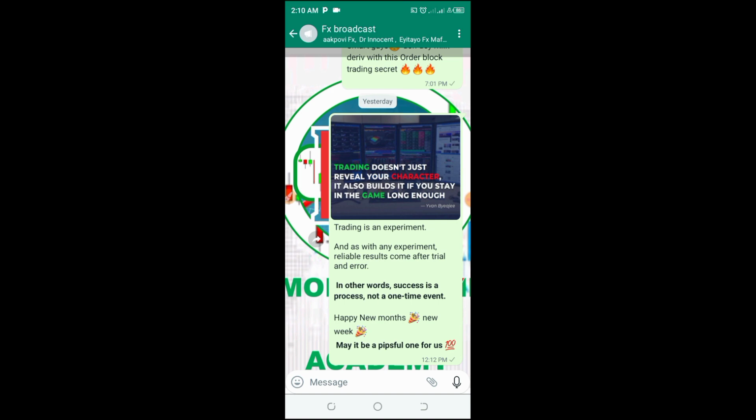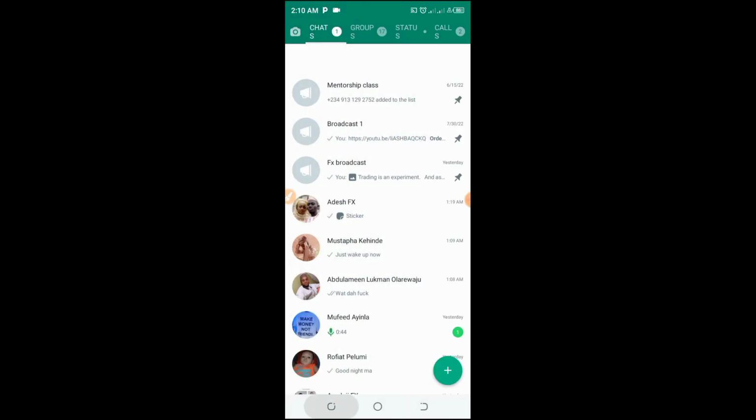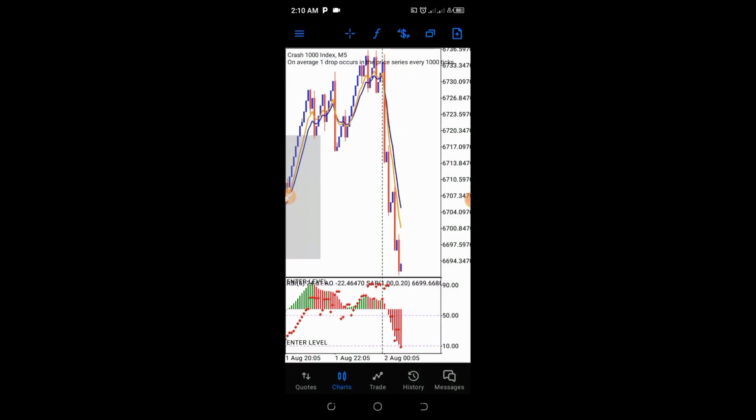So if you really want to be successful in this thing, these are the things you need to take into consideration. You need to really take your time and backtest very well. Understand the pros and cons of whatever strategy you are using. This is what is going to give you an edge. This is the first step toward you being a successful trader.